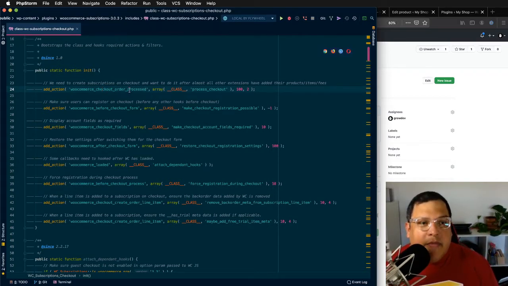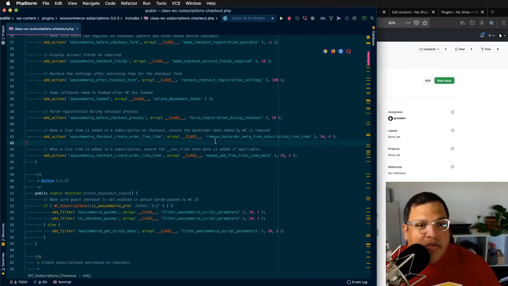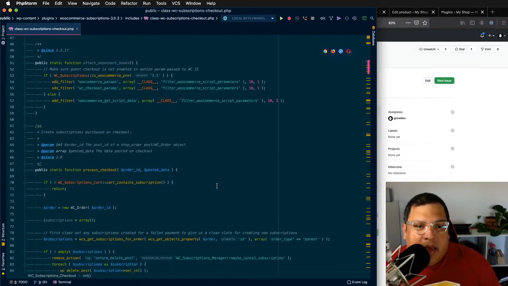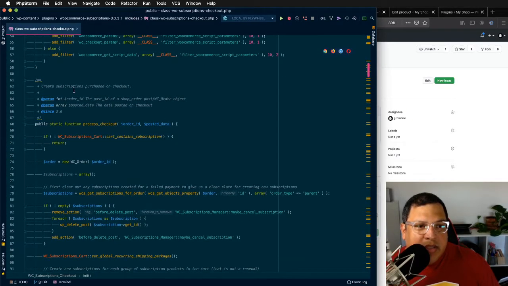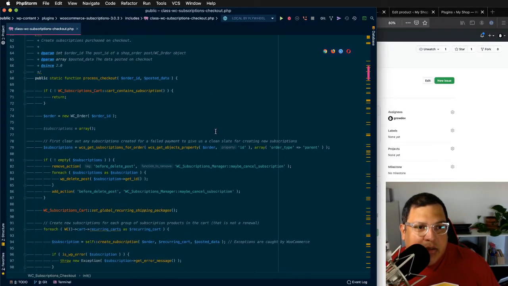So this is definitely where we're looking, and it's called process checkout. That's what I mentioned earlier, right? Okay, process checkout. Create subscriptions purchased on checkout.